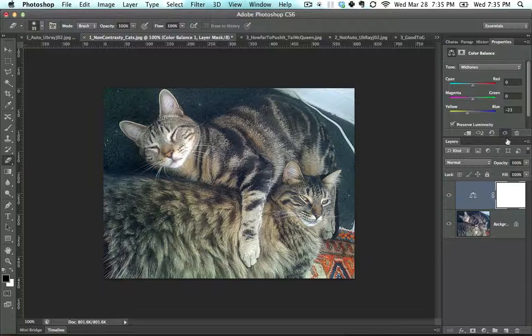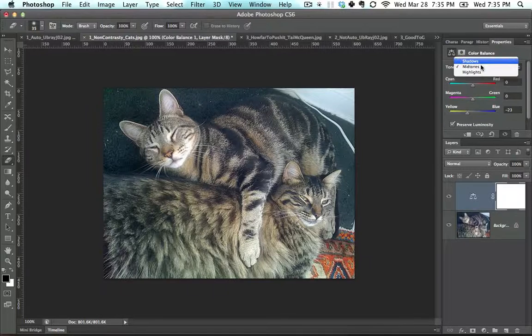And right now I'm affecting the midtones. We know that because it says midtones up here. If I go to shadows, I'm able to affect the shadows right here. And this is looking a little bit too yellow, so here we go. That looks much better. So just the difference between this and this. It's a subtle difference, but it's a big difference.